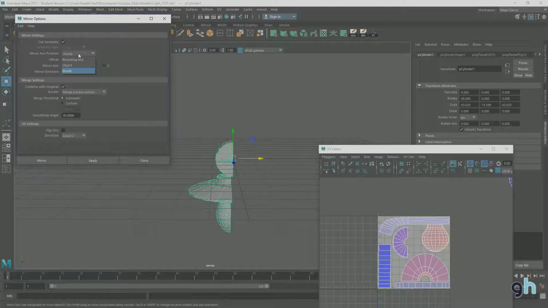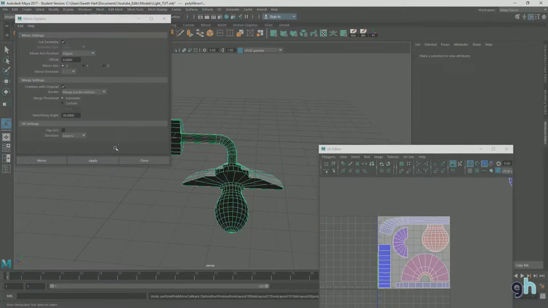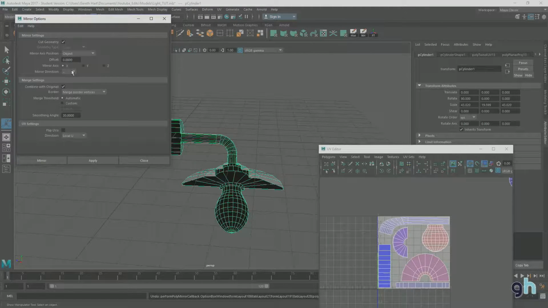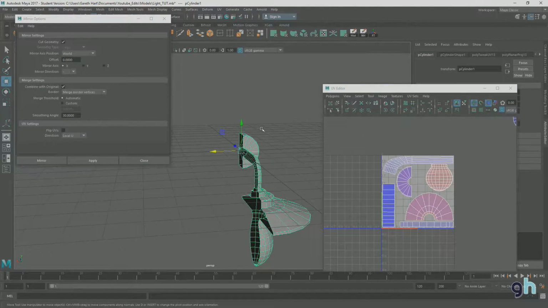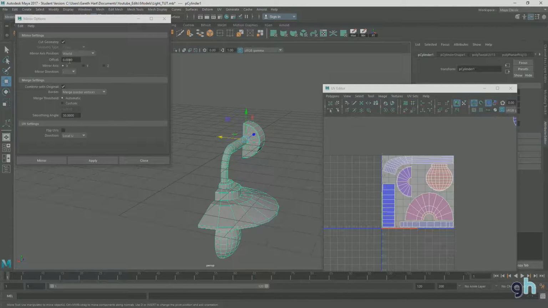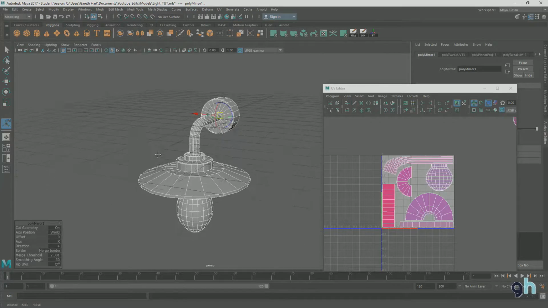Mirror on the x-axis. Why is it done that? Word offset. Well, there you go. The mirror direction was on a minus and it should have been a plus.